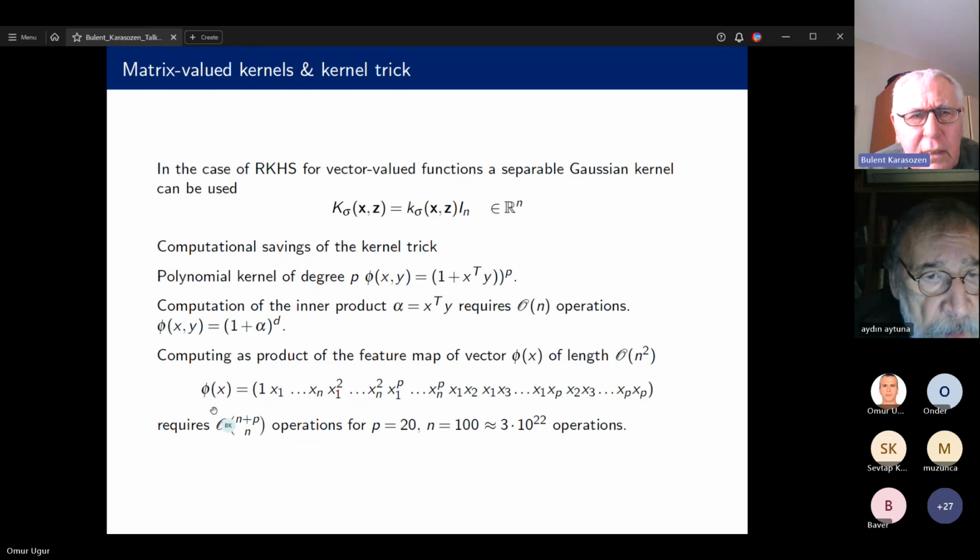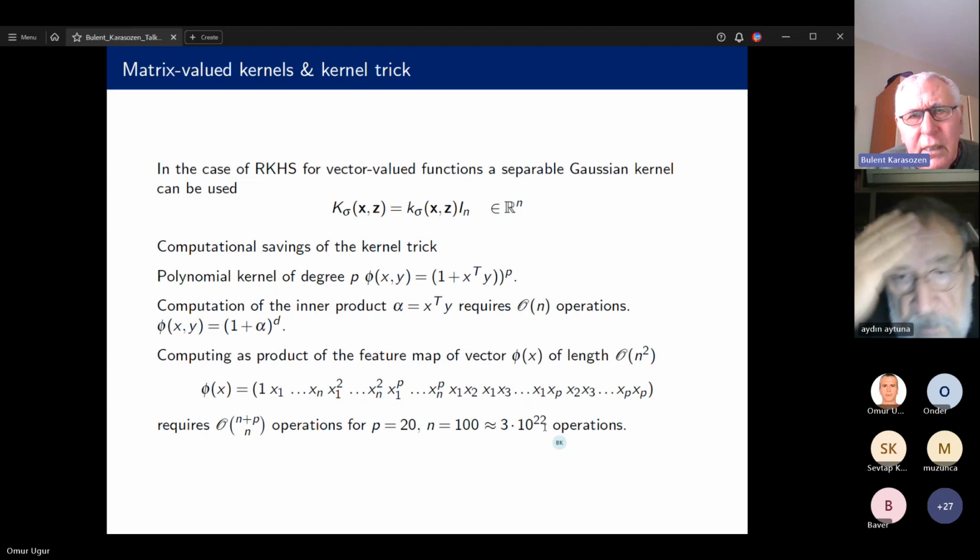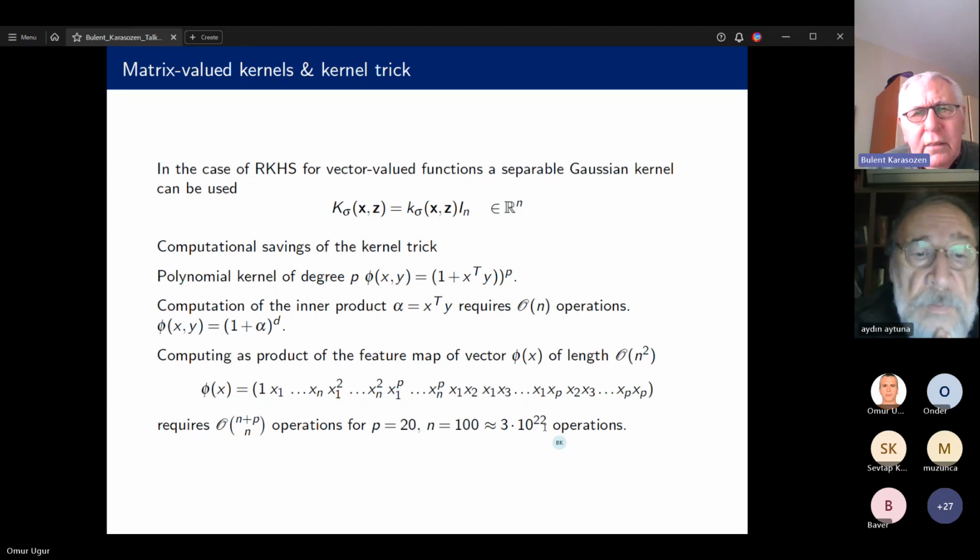But when you want to write the feature mapping, and then try to find the product of the feature mapping with its transpose, you need many more operations with this binomial representation. For example, with p equal to 20 and vector length n, you need 3 times 10 to the power 22 operations instead of 100 operations. This is the kernel trick. Everything is done using the kernel computations in the dot product, not with the feature mapping. Okay.